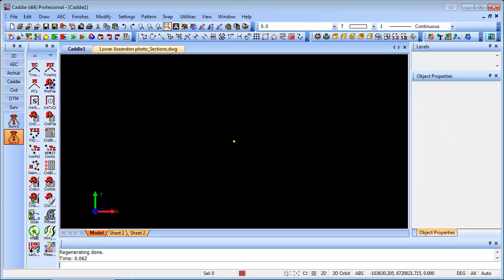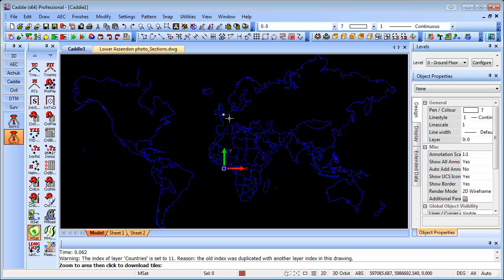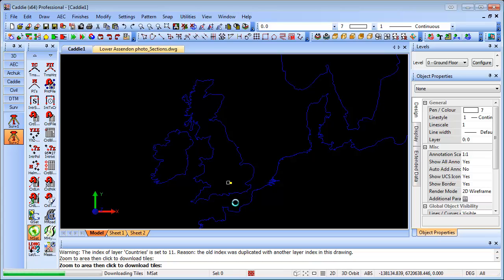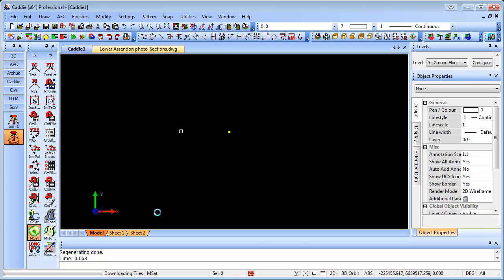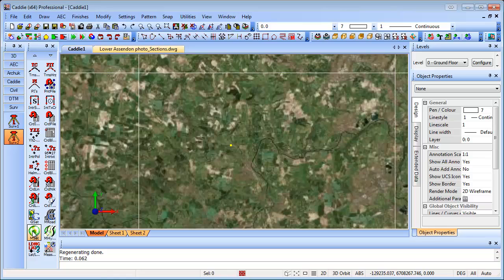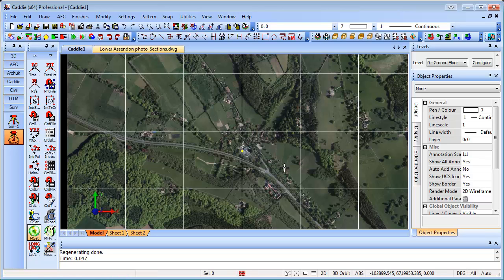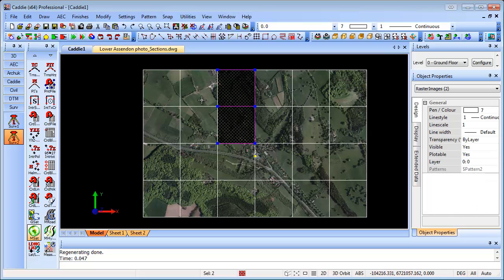When we go to MSAT, we can insert world template, and we can see there that there's our site. Click in there and the tiles are downloaded. We can zoom in further and MSAT again will download new tiles, and as we get further and further in, we get to a position where we have the tiles that we want. So there we are. But these are all individual tiles.